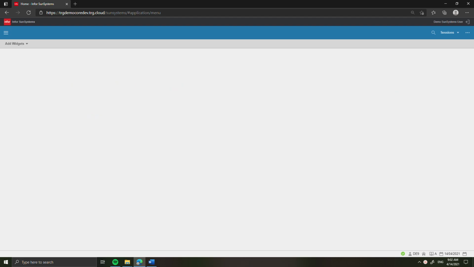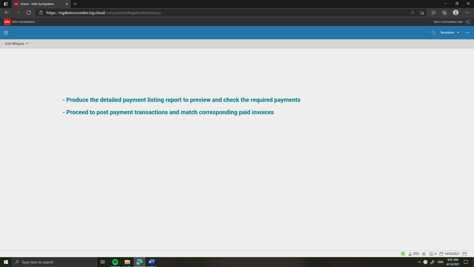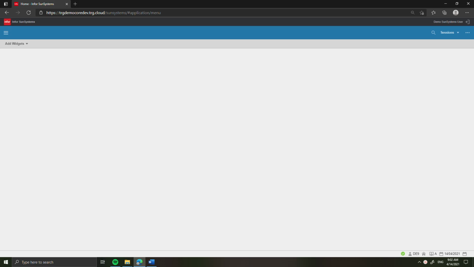There are 2 steps for the payment run. Firstly, you need to produce the detailed payment report, which lists the transactions selected for payment. You can use this report to check that the required payments are produced and alter selected transaction details. For example, to withhold a transaction by setting the allocation marker or amending the due date. Secondly, you can repeat step 1 with proceeding to post-payment transactions and match corresponding invoices to payment entries. I will give you the demos for both 2 steps.